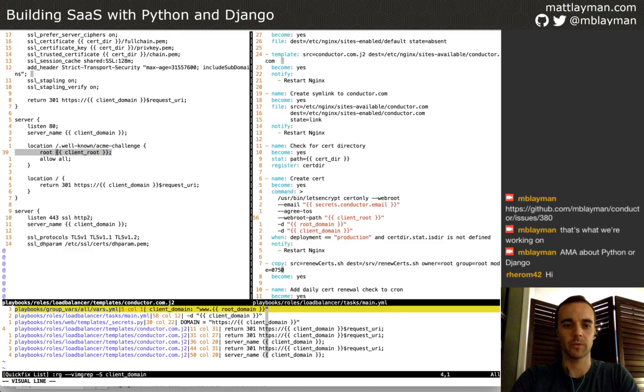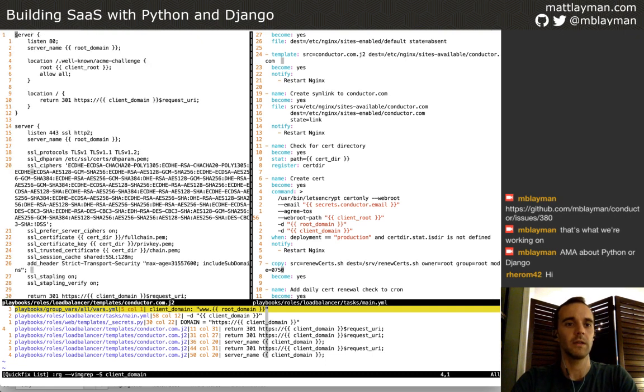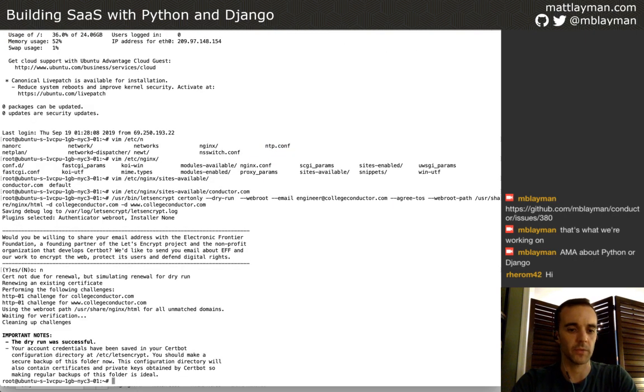So here's the client root domain, client domain. So that's the www domain. So the server's listening on port 80 at that domain. It's also listening on root domain, which is just collegeconductor.com. So, and then the challenge exists on both. They're both pointing at the same Nginx HTML directory location.